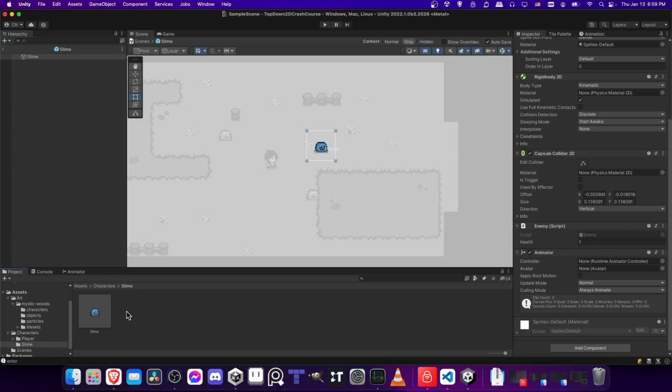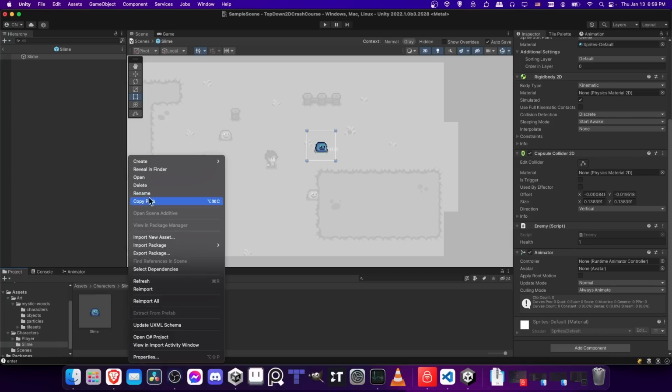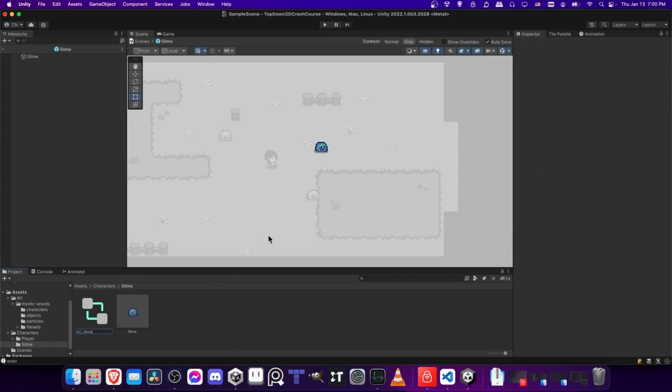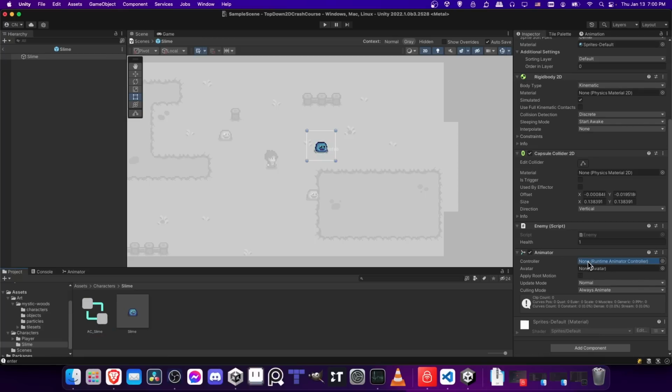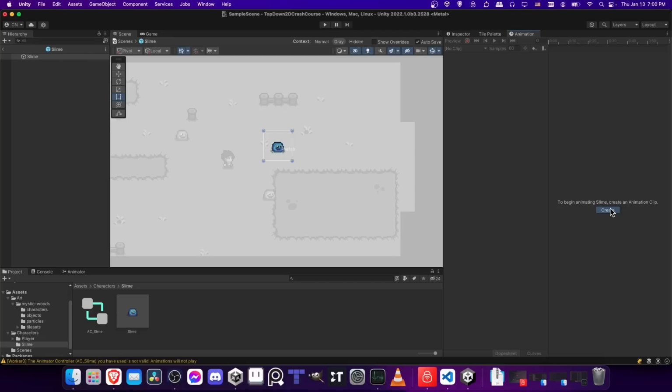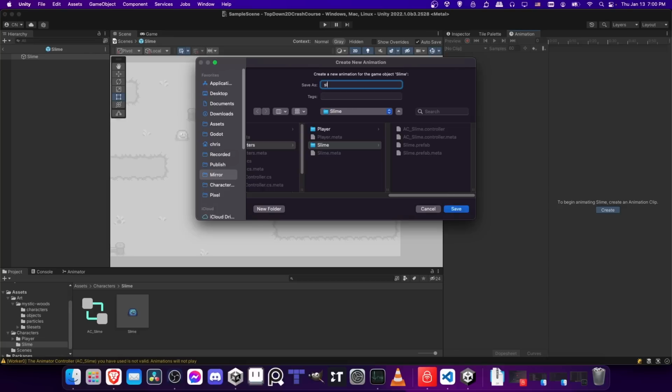So in our slime character folder, let's right click, create an animator controller, AC slime, and let's bring that into the animator for the slime prefab. So now we got to open up the animation window for the slime, and over here on the right, we can create a clip for it. So let's do slime idle into a new folder.